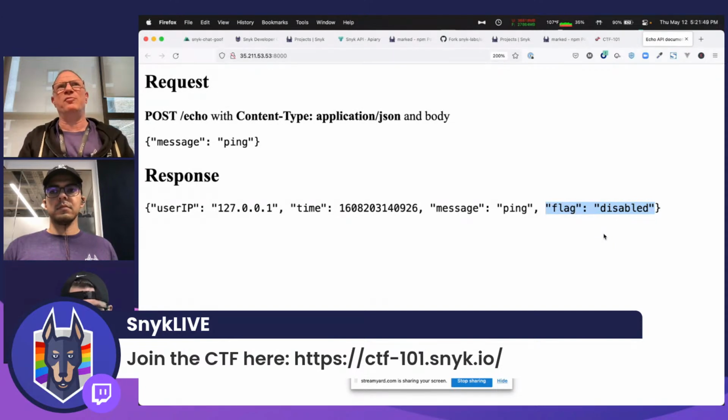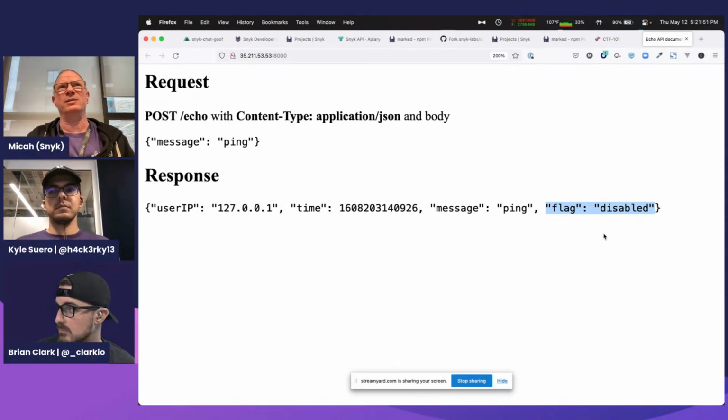Now, kind of a CTF pro tip: anytime you see anything that has the word flag in it, that should get your antenna up, because of course the whole point here is to uncover or get the system to reveal a flag to us. So that may be important later on. You want to put a pin in that.